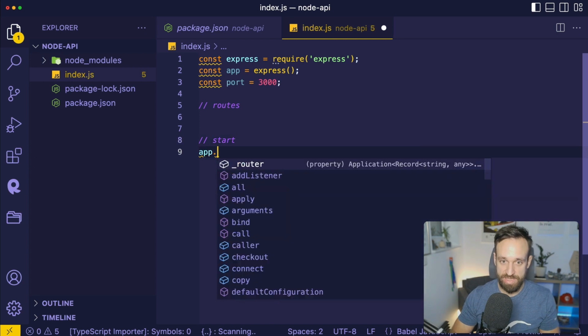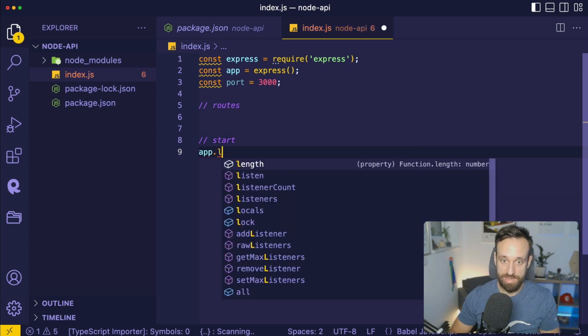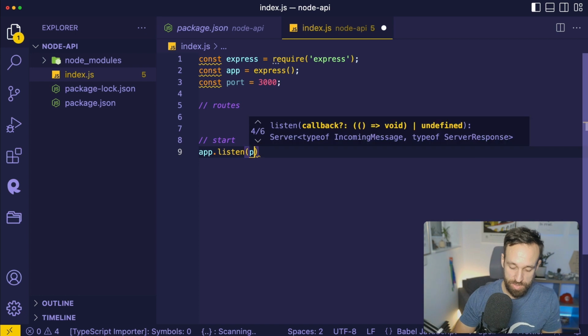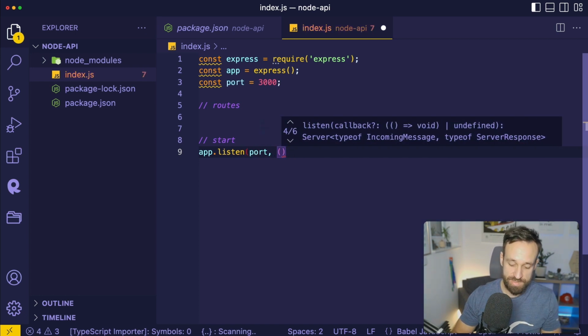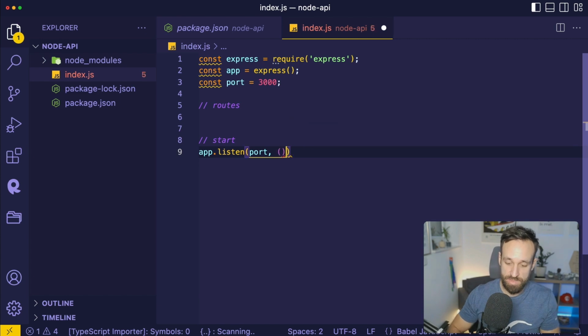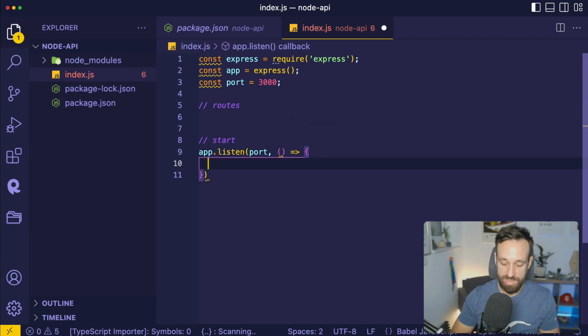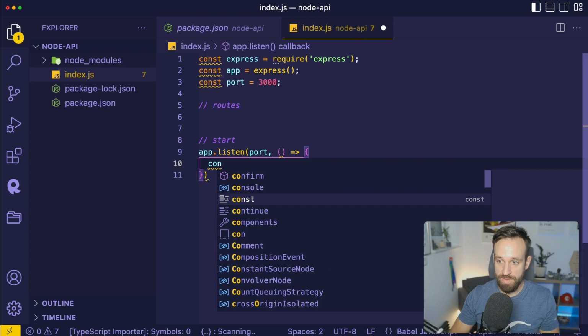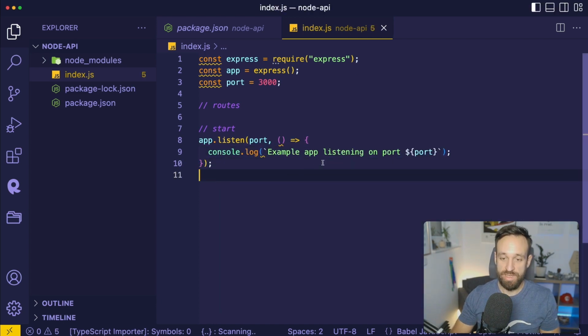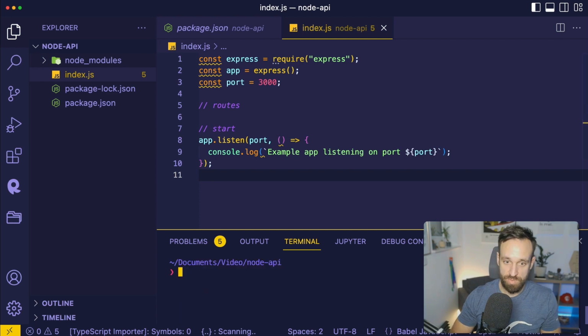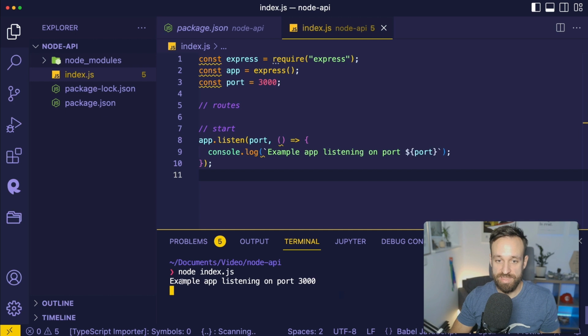So starting it is simply calling app.listen, and we want to listen at our current port. And once we've started the listening, too many brackets, it's early. Let's put out a console log: listening on port whatever. In fact, we can already start this now. So let's go ahead and run node index.js. Example app listening on port 3000.